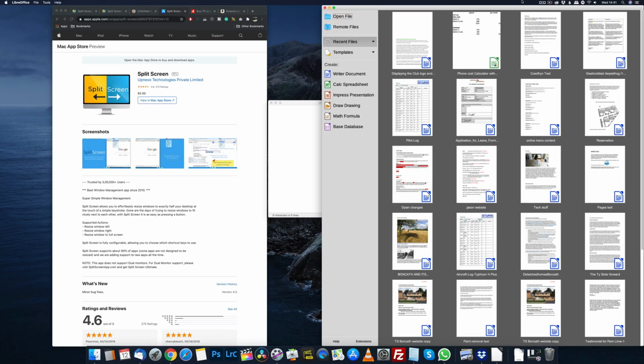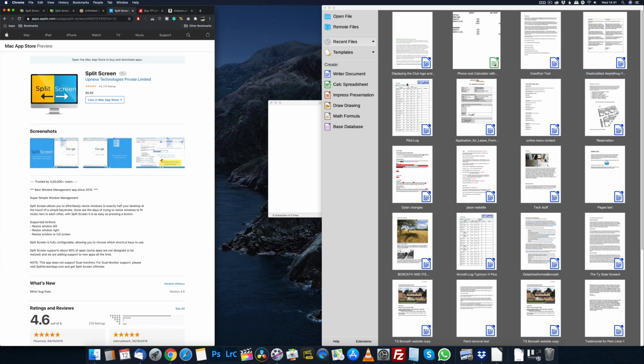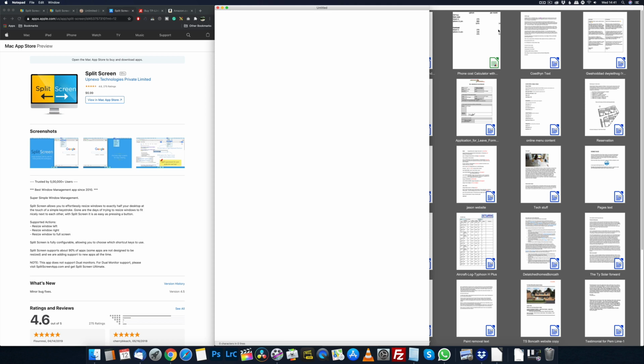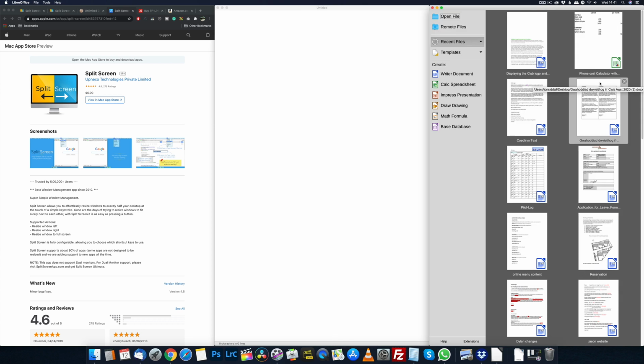First, let's have a look at splitting into thirds. I click on Chrome. Go onto here, then I go shrink left third, click on one in the middle, shrink middle third, and finally shrink right third. Okay, that worked pretty good, so it split it into even sized thirds.